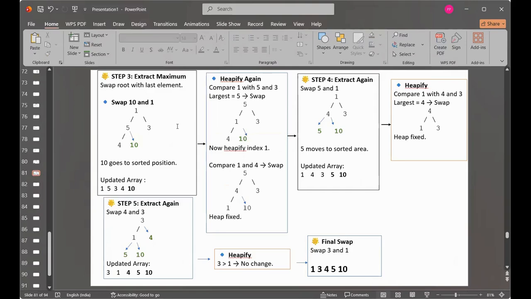So we have to make it. The third step says what? We have to extract the maximum value actually. So now you can swap the root with the last element. So how can we do so?